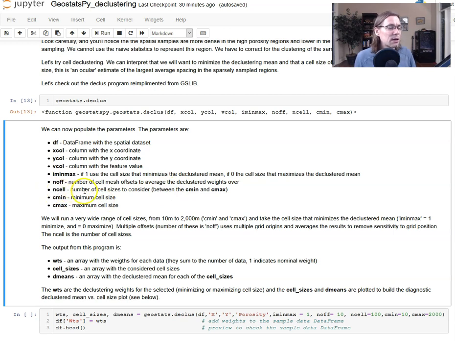The number of cell sizes that we want to consider. Typically we'll set that large enough so we get a good sampling of the behavior of the declustered mean over multiple cell sizes, so 100 or 1,000 or something like that. The program runs pretty quickly for this two-dimensional small data set, so not a problem. If you have a larger data set in 3D and it's running slowly, you could decrease this.